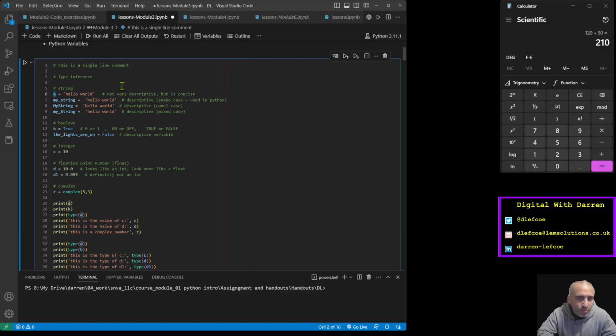We can define a variable. We'll call our variable A, and we'll assign it the string hello world. And unlike other languages, we could put just the whole string as is in Python. We don't have to make any declarations. So this is called type inference.